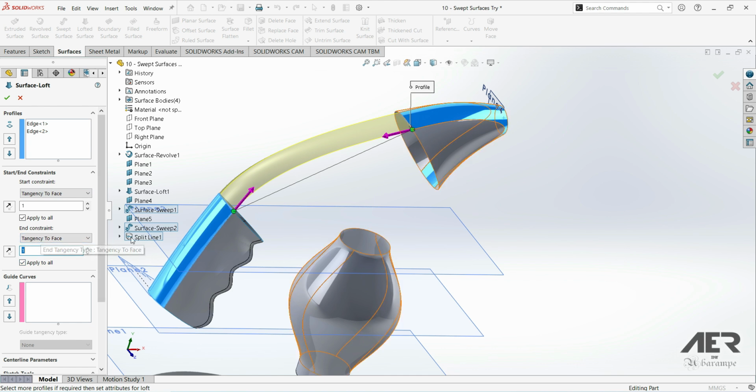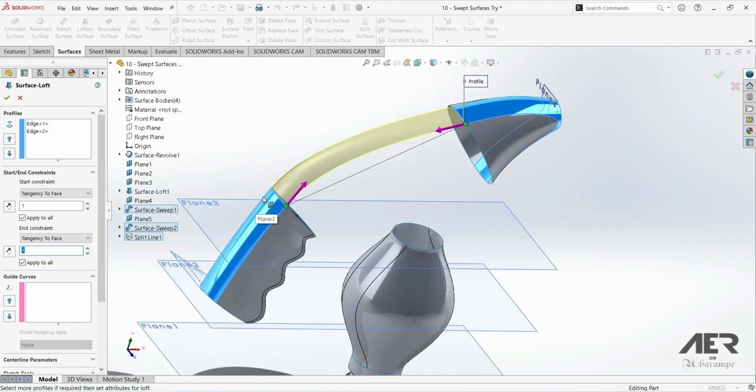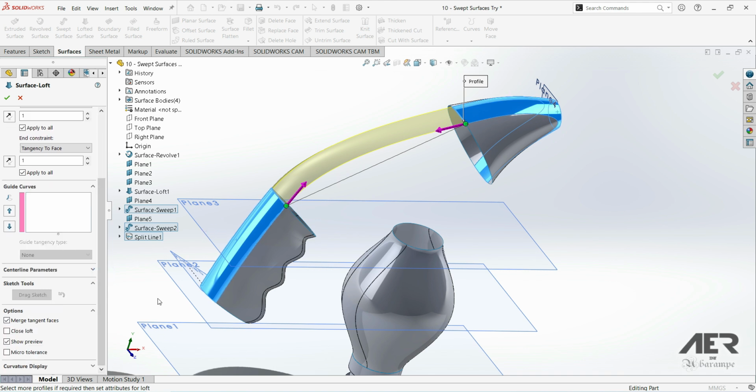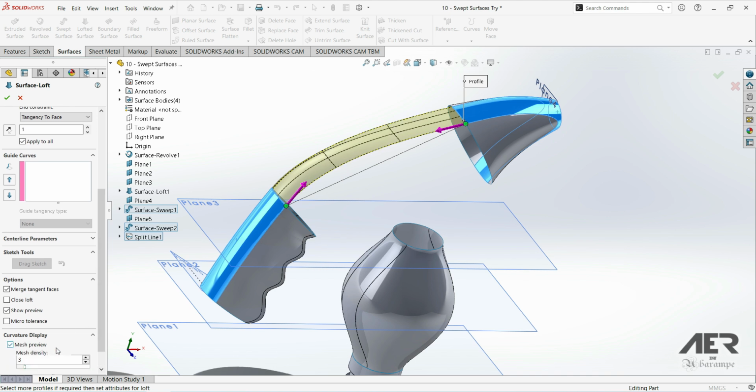To do this, first we have to draw the guide curves before we create the loft. We can do this by maybe using a 3D sketch with a spline, or we could add a new plane and use a 2D sketch just with lines and arcs or something like that. If we go all the way down to the bottom, we can also turn on the mesh preview if we expand the curvature display. And then we can see the shape of the surface that we are creating a lot more clearly.